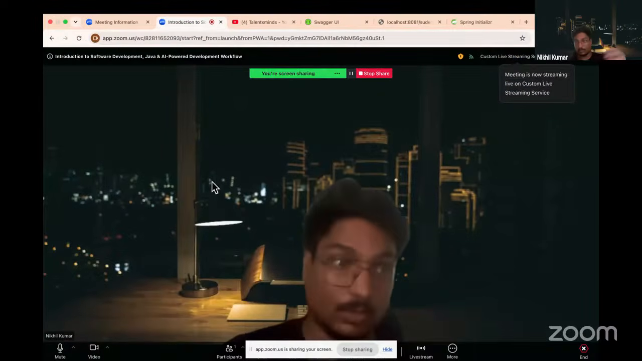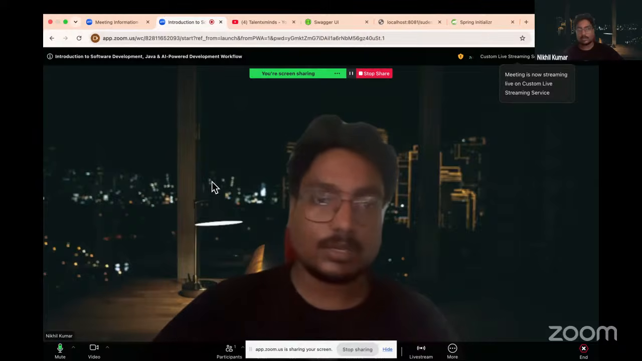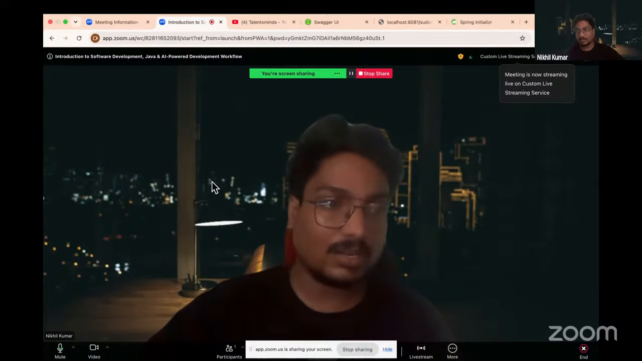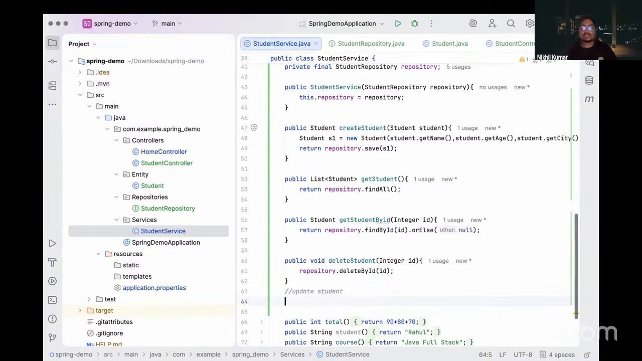So for homework, you can create a function named update student. Clear? And you can also try something like update marks.